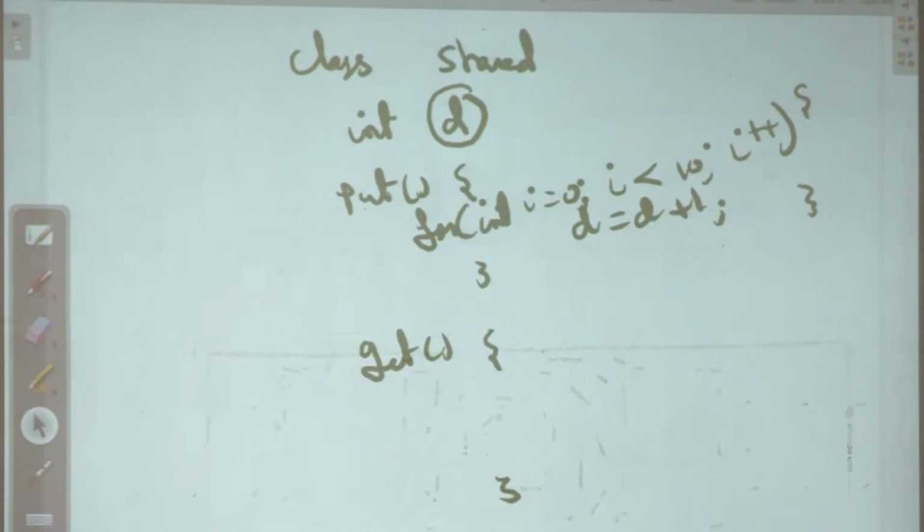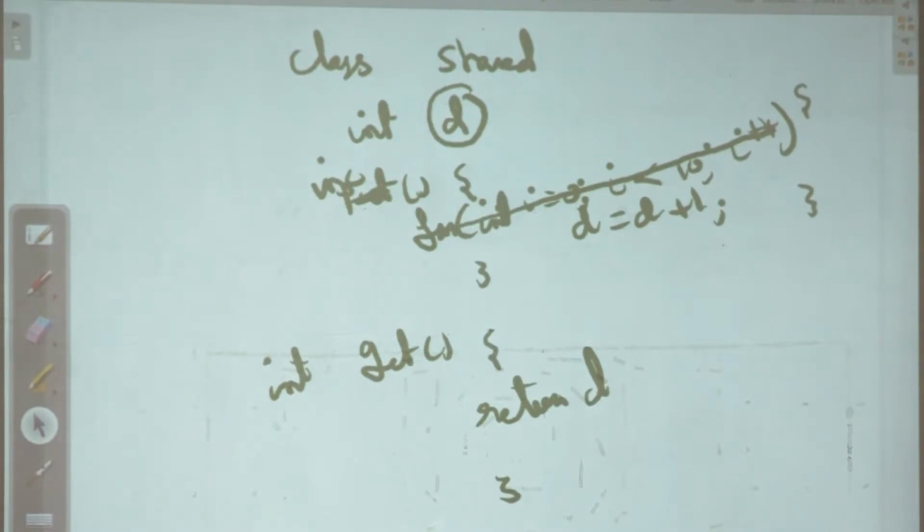Same thing in get, whatever this d is, I'm going to return it. Now I may do it in a loop or I may do it one at a time. I think to get a better idea, we'll not write the loop. We'll just say each put, we can call it increment if you want. We'll keep enhancing this d one at a time from d to d plus 1 every time. And this get will return whatever is the current value of d. And this is the shared object.